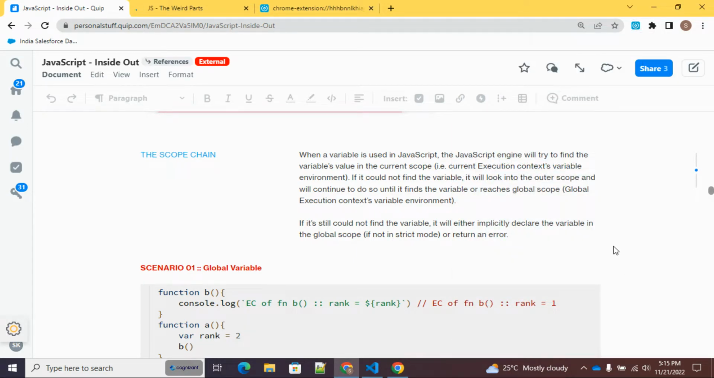I thought to summarize the scope chain better with infographics. First, I'd read through the formal definition of scope chain.